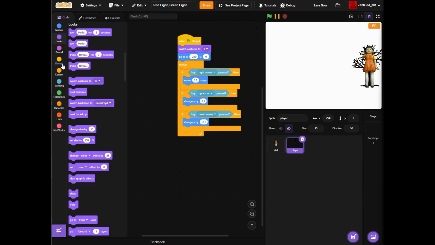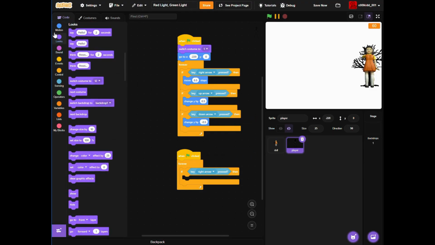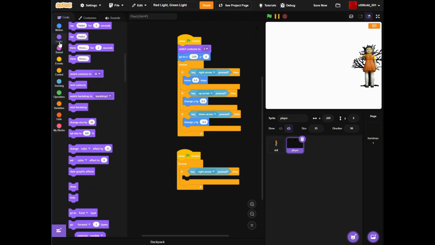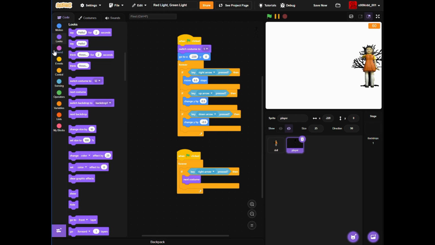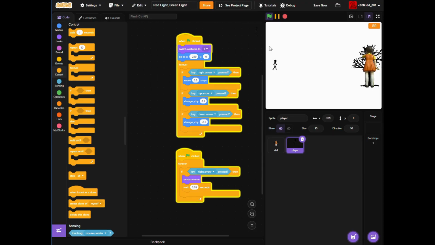Now we're going to go down here. When green flag clicked, forever, if key right arrow pressed, next costume, and then wait 0.05 seconds. And by the way, you can show the player. So now that should be our movement. It walks pretty slowly, but that is perfectly fine.